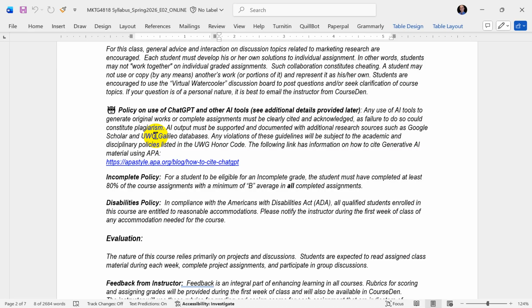So I encourage you to use AI, but use it responsibly and ethically. If you use it, make sure to cite it. And I've given you a link on how AI material should be cited. If you just copy and paste, I can easily detect it. And unfortunately, I cannot give you any credit for AI-generated content without original thought.